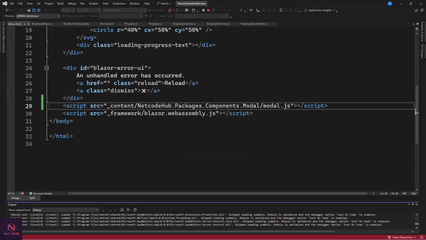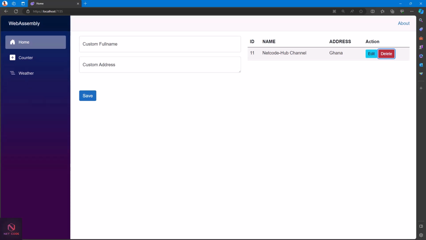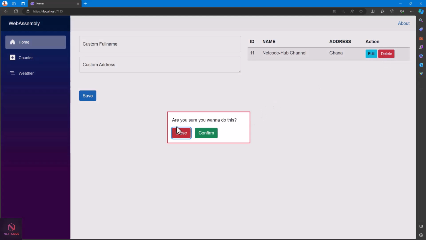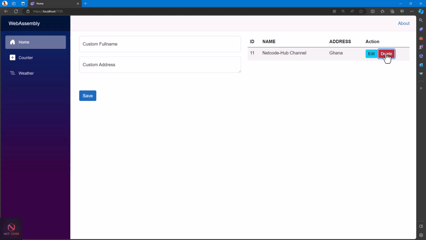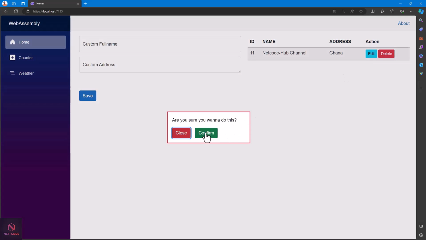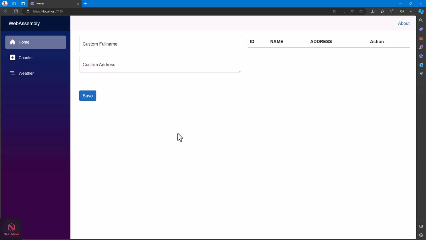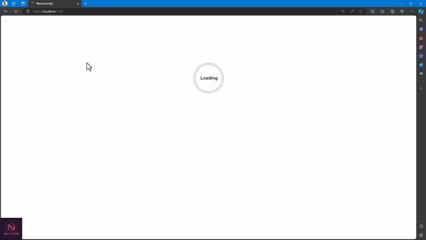Alright, so it is ready. Now let's go and check it out. So I click on delete. Oh yeah, I have it. I actually want to do this. Click on close. Nothing happens. You see what? As soon as I click on confirm, see? Yeah, it is gone. So it has been deleted. Check it again. Now when I reload this, check it out.